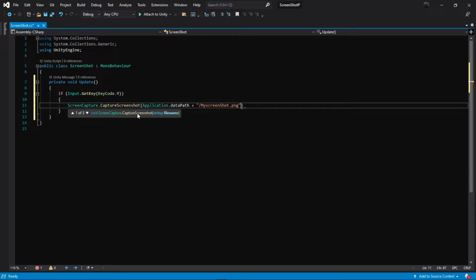The second parameter is supersize. When the supersize parameter is more than 1, a larger resolution screenshot will be produced. This is useful to produce screenshots for printing.